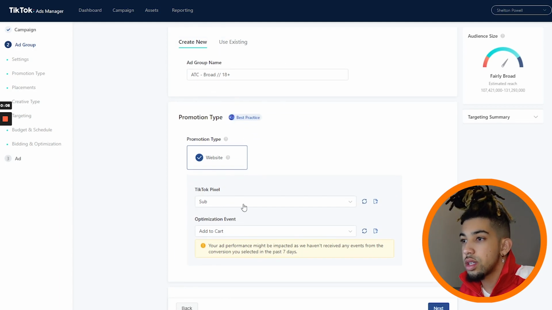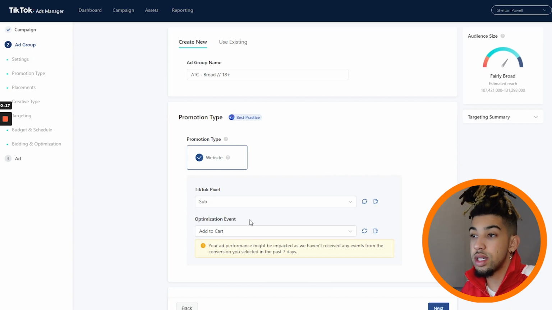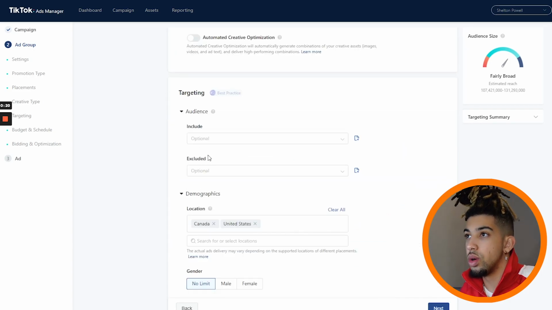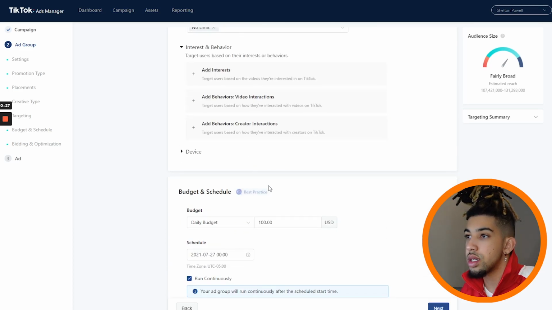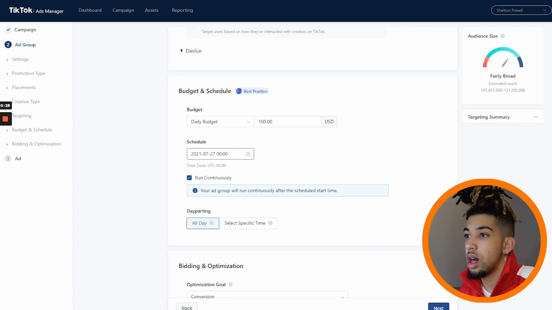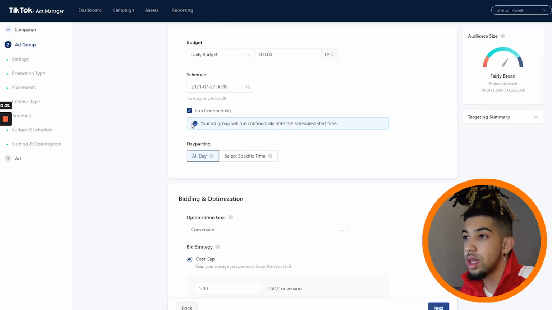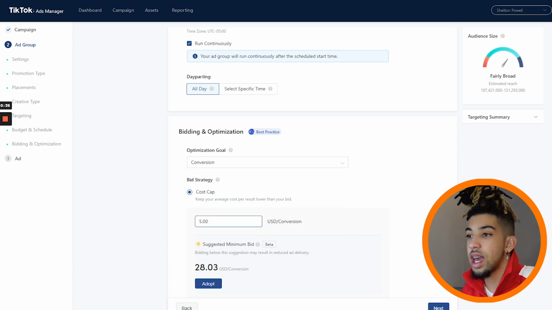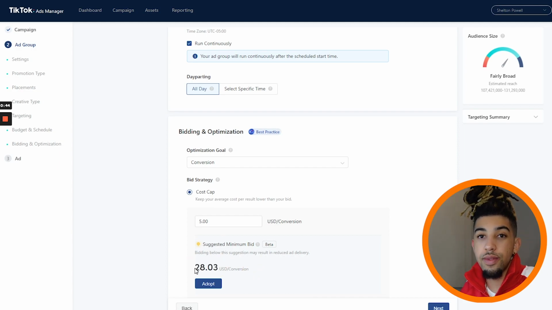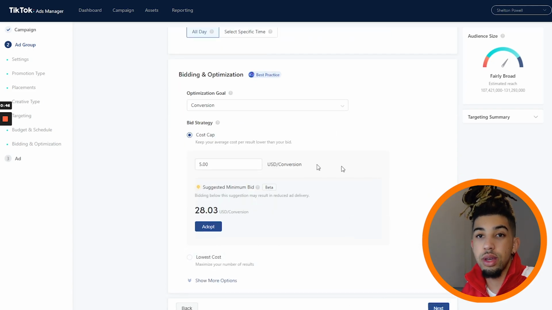So I set everything back up. So now we have the pixel connected, optimizing for add to cart, only targeting TikTok, locations Canada and the United States, no limit on the gender, 18 plus, no limit on the languages, $100 budget set for midnight, run continuously and all day, and then a cost cap set at a quarter of our break even, which we said was $20. Actually, don't worry about this suggested bid. I don't know when they're gonna fix this, but their bids sometimes are pretty absurd.